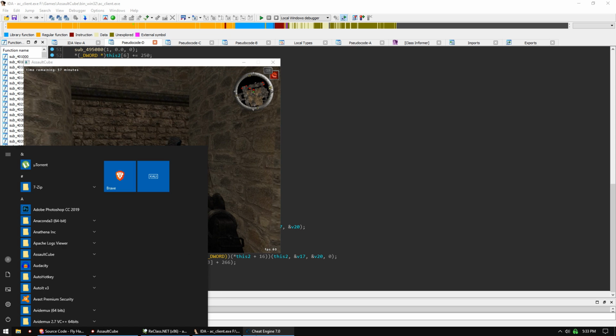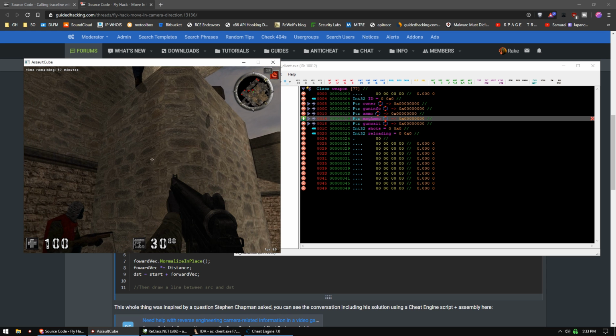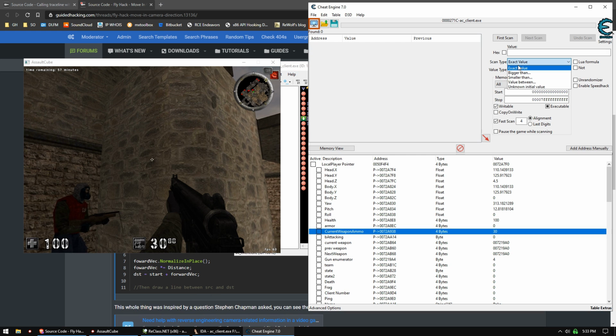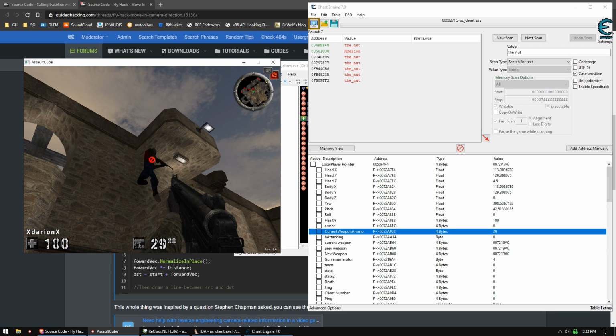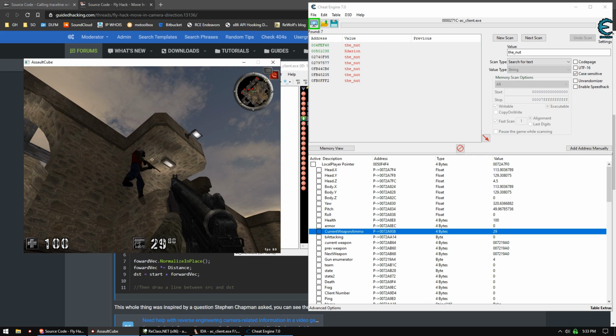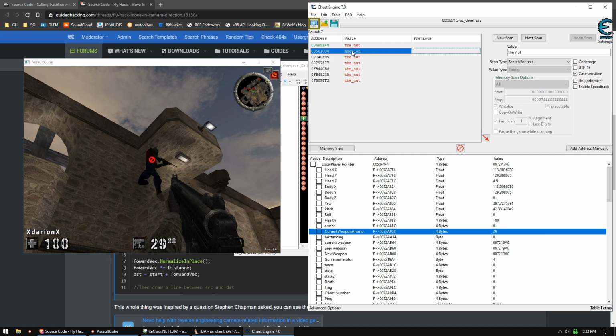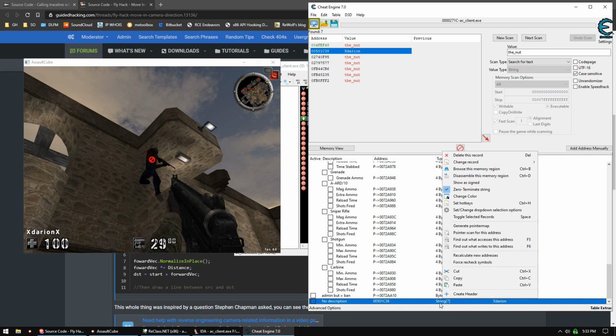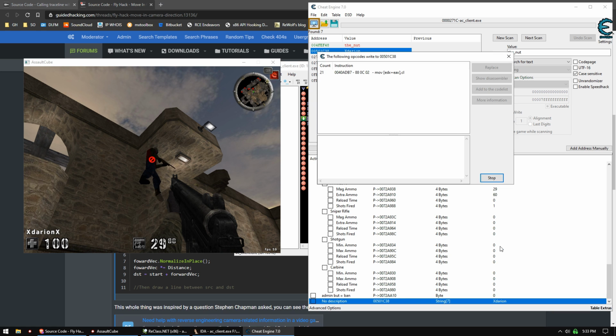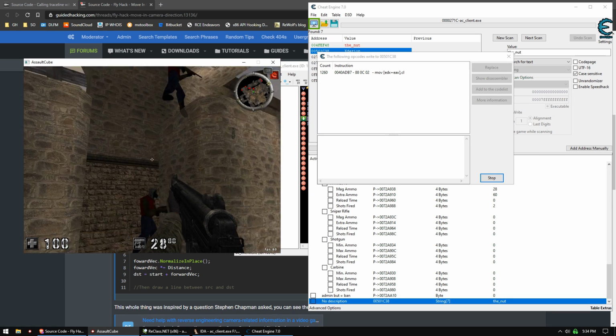Right here we got the nut. Let's try to find it using a different base point. Let's search for the nut. And then let's look at this guy, xdarian x. We see that this second variable changes. So let's add that to the table. That's the current entity in crosshair. If you did the previous tutorial, you would know all about it. So let's find out what writes to this address again. And then let's look away and then look at these guys.